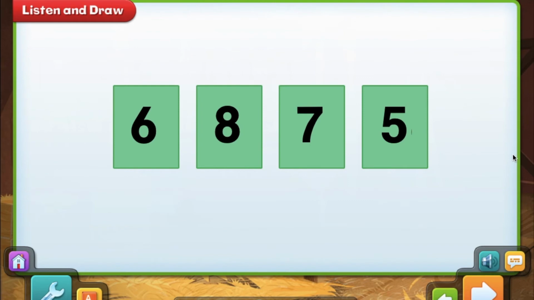Izzy made cards for 6, 8, 7, and 5. He wants to show the cards in order. How should he show them? If Izzy wants to show the cards in order, he'll need to move some of the cards into different places. Let's see how Izzy can place the cards in order.